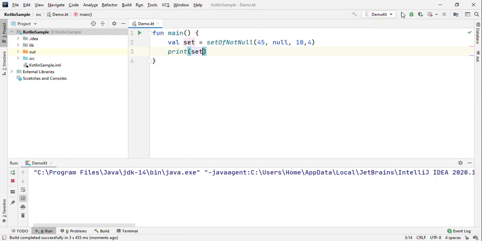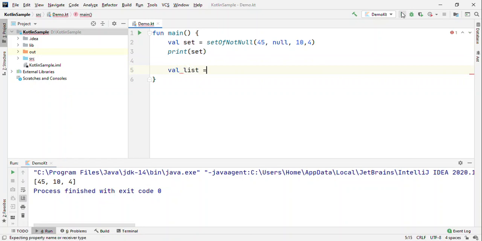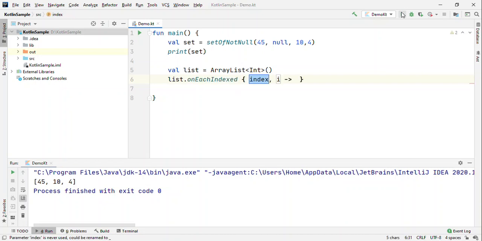Another one is on a list, say an array list. You have an array list of int or string or anything. When you convert this to a sequence, earlier there was no option to shuffle the value, but now you can shuffle the value. And at the same time, if you are using a stream API, say onEach, then now you have an option for onEachIndexed also, where you'll get the value along with the index.